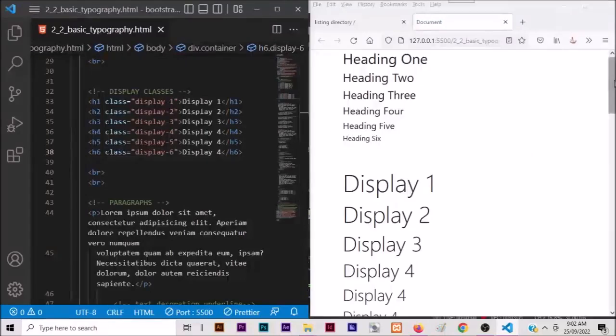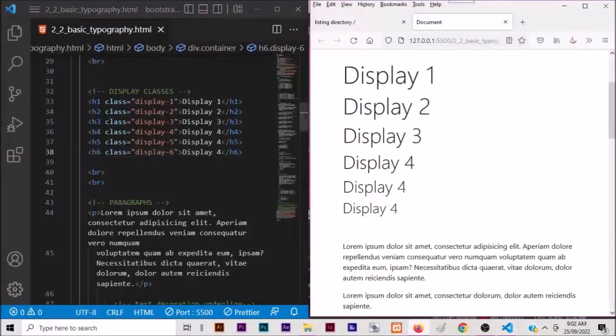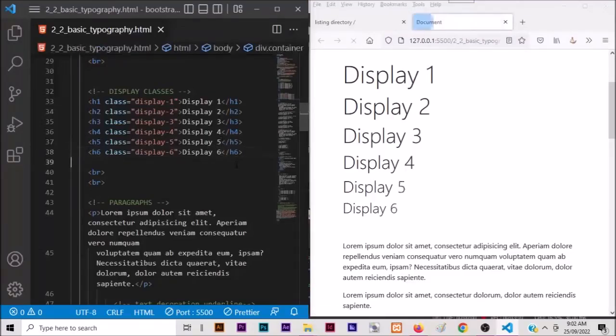So you can see the display here, display 1, 2. So we didn't correct, let's correct this 5 and 6. So you can see display 1 to 6. So let's go down.